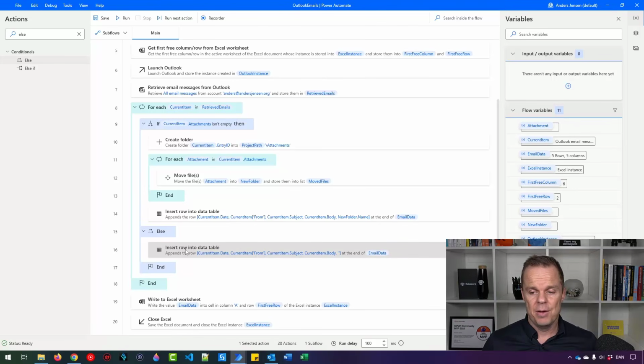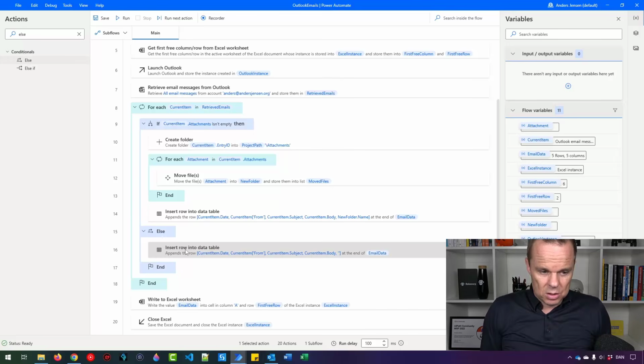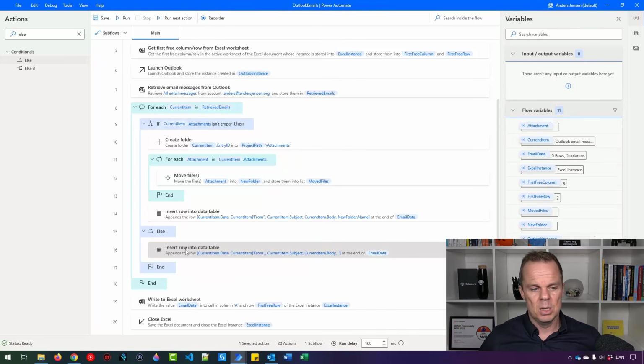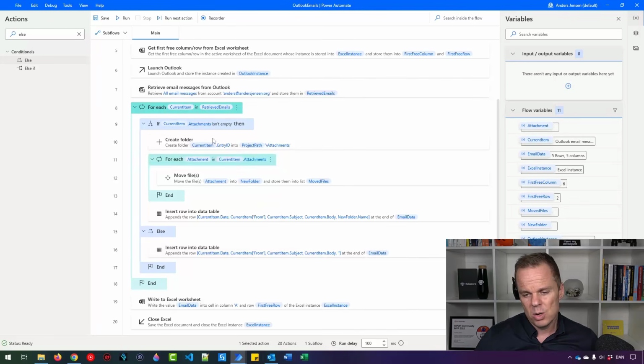If we have an attachment, we will write that in the last element of the row. If we don't have one, we will not update it. Now we will just move for each one of the emails. We will move them into a processed folder. And that is in the end of this for each. So now we're done with everything.